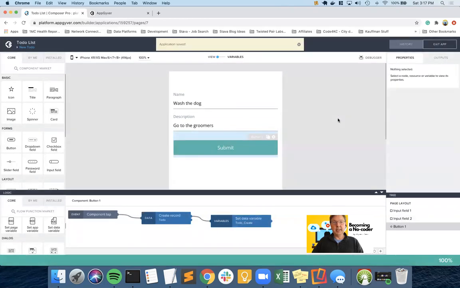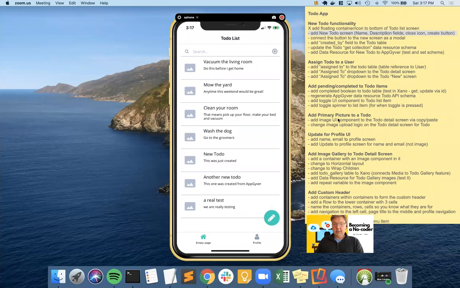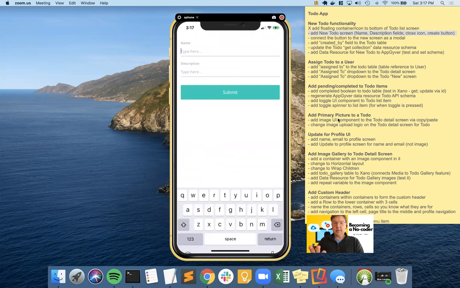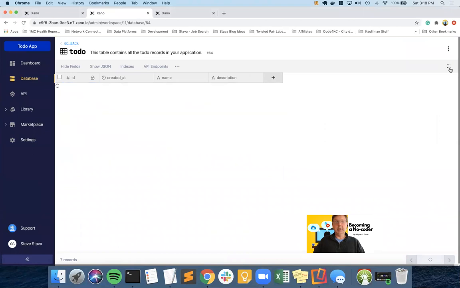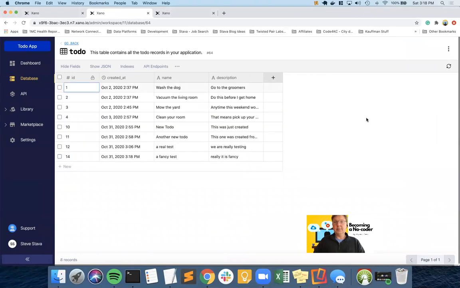So let's go ahead and try this again. At this point, if we go back over and do a fancy test, really, it is fancy. Okay, so when I submit this, we should see that the field goes blank if it's successful. There we go. And we know it's successful because we come over here and refresh, and there it is.